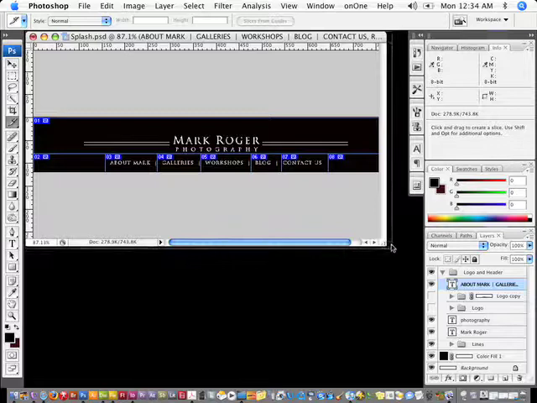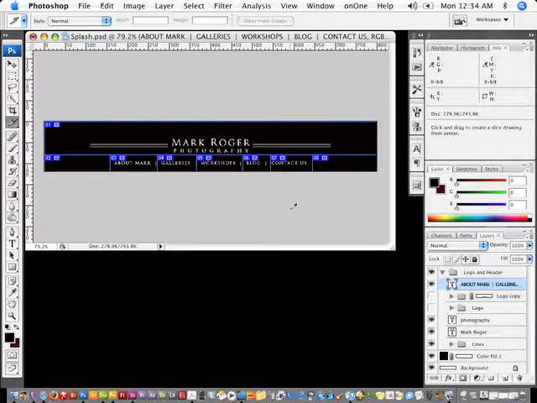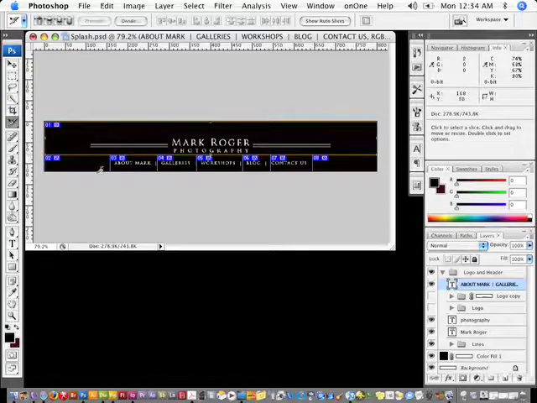Now, here I have a graphic, and I'm just going to zoom out here a little bit. It's just a regular header, and we have a series of slices that we've drawn out here. Now, if you don't know how to draw the slices out, I'm just going to go ahead and delete all of these to show you what it looks like.